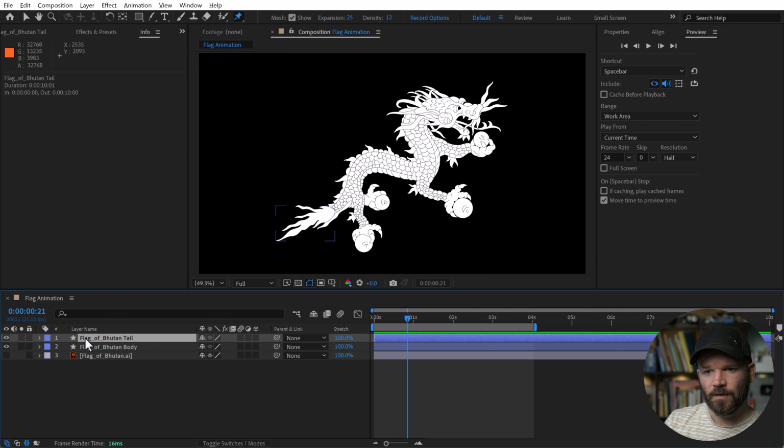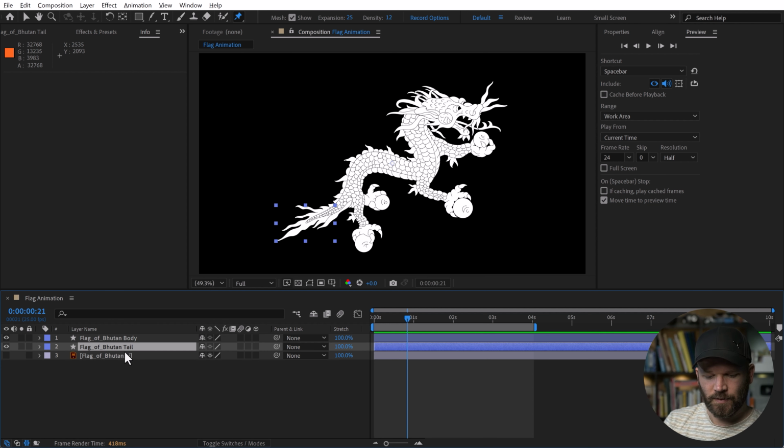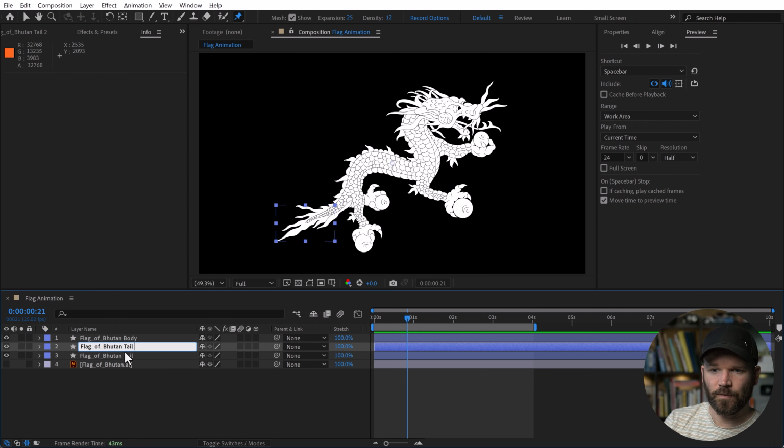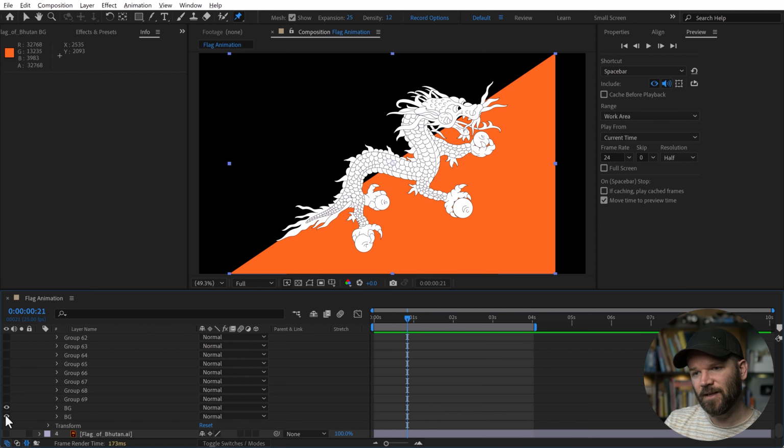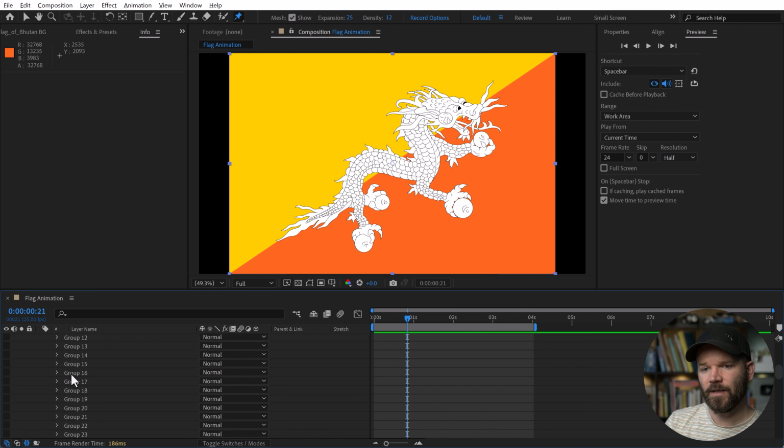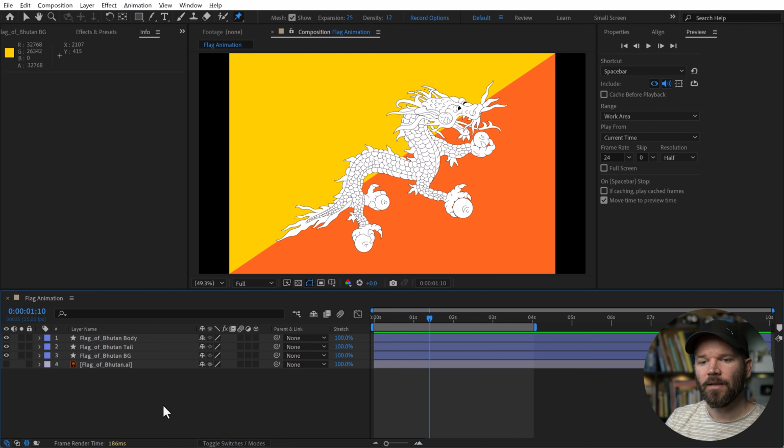There we go. Grab the tail, bring it underneath, duplicate again, and then we'll call this one background. Turn the visibility of tail off, and now we have our background. Okay, so now we've got these 3 different layers. Now that I've got these layers isolated, I can start to add effects to some of them.